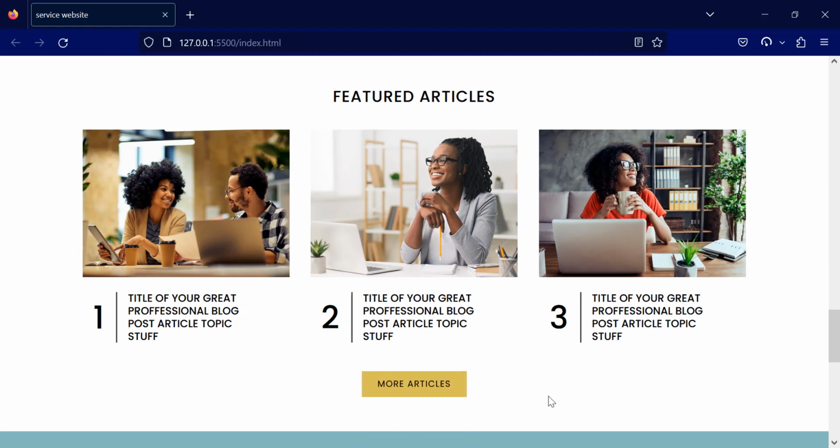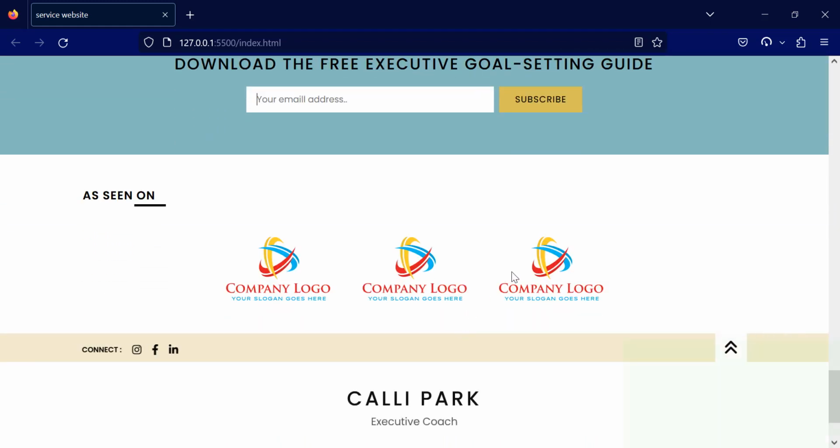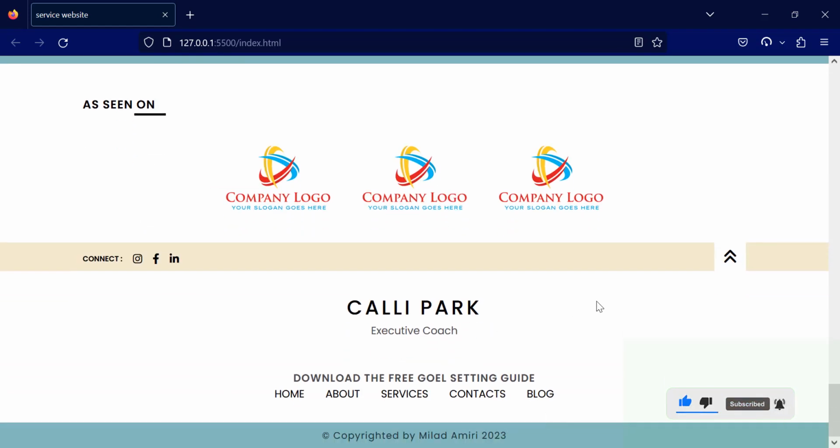Okay, so in the next part we are going to have some cards for our article blocks. You can see our button has animation as well, and these cards. Okay, and we are going to have an input for our subscribe, and down here we are going to have some logos for the companies, and finally in the footer we are going to have the same navigation as the header, these icons and this copyright text, as well as we are going to have this button.